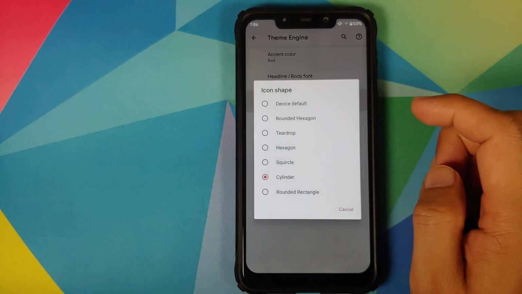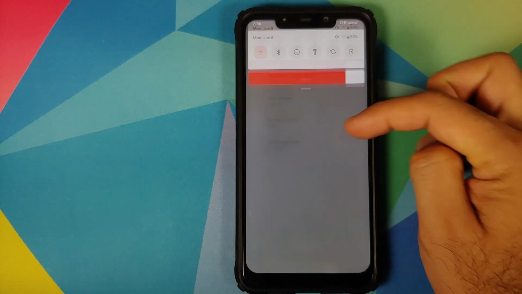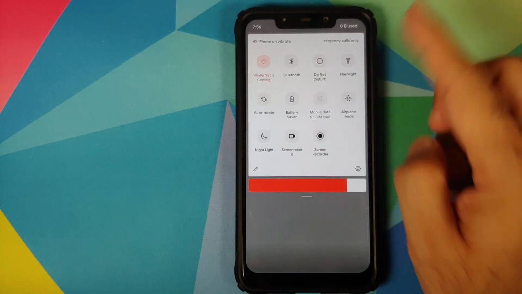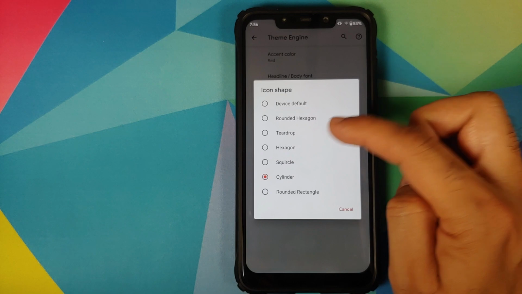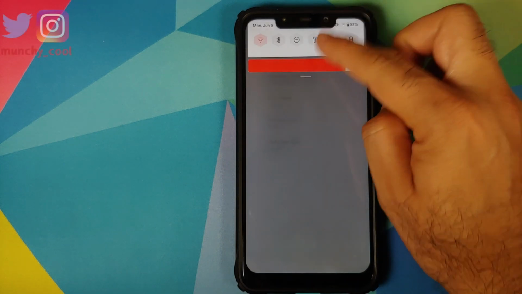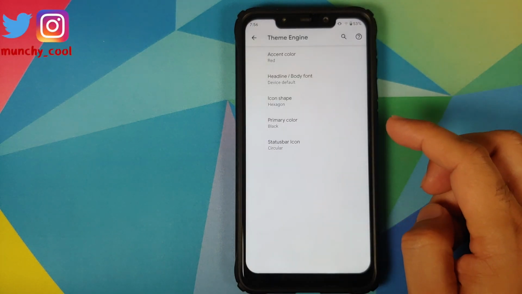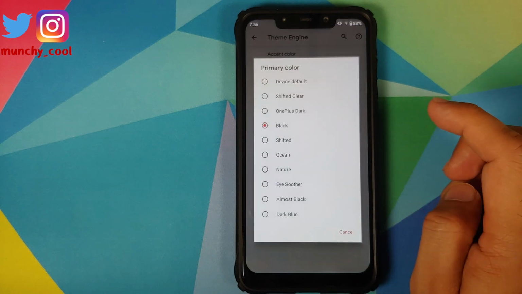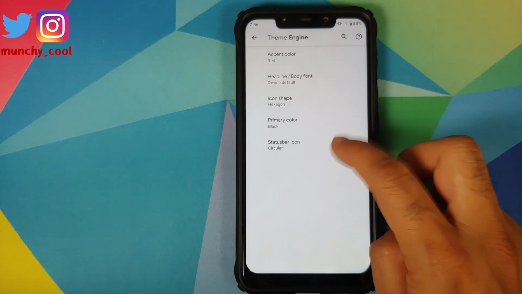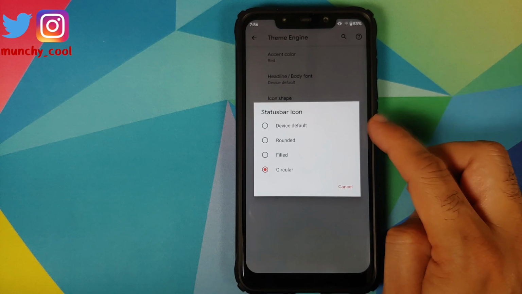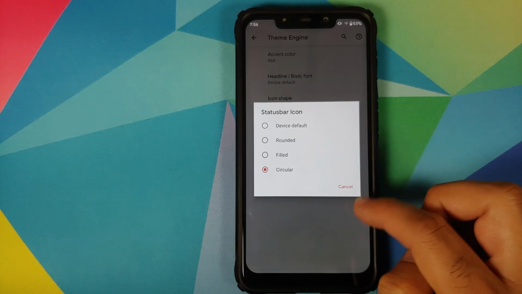Then you can change the icon shape. Right now it is set to cylinder, and there it is. The quick setting tiles are in cylindrical shape. You can change it to hexagon, and bam, there it is. The quick setting tiles are now in hexagon shape. Then you can change the primary color of your theme engine and the status bar icon if you want them device default, rounded, filled, or circular.